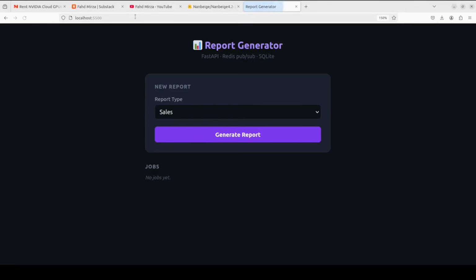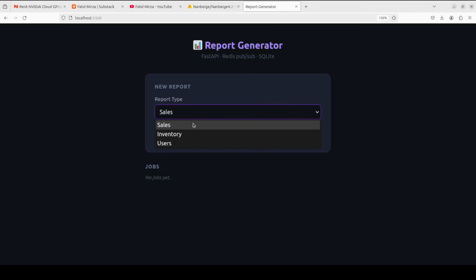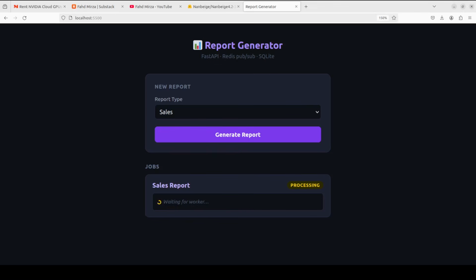Let me see if that also works here. Maybe I'll just go with the sales one. Let's click on generate report. Okay, I'm not sure you saw that. Let me refresh it and show you. So sales, generate report, pending. Earlier it was stuck in pending, but now processing. And then it is waiting for the worker. There you go, done. So the bug was fixed.